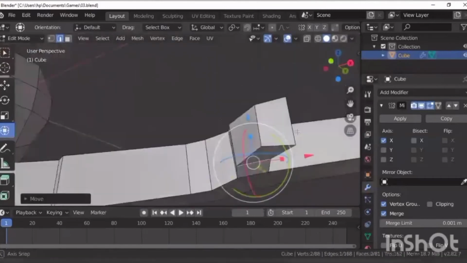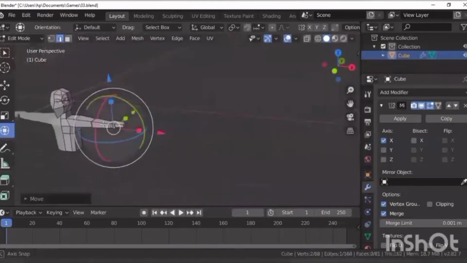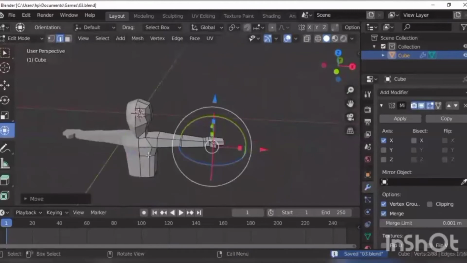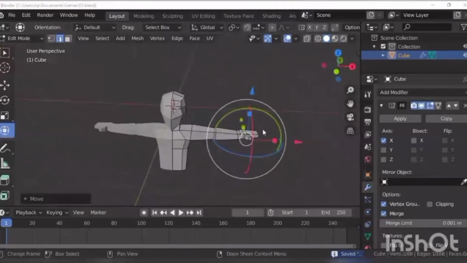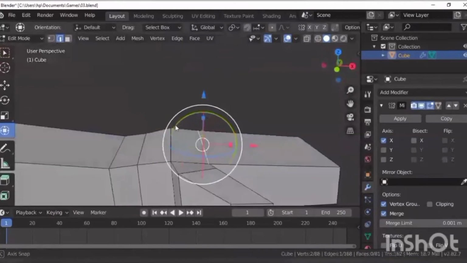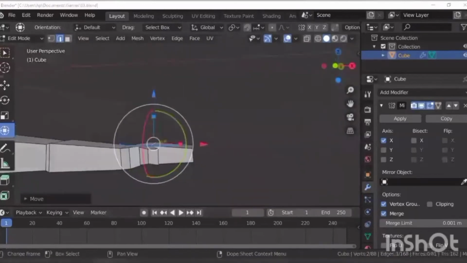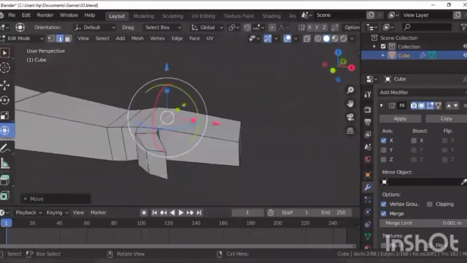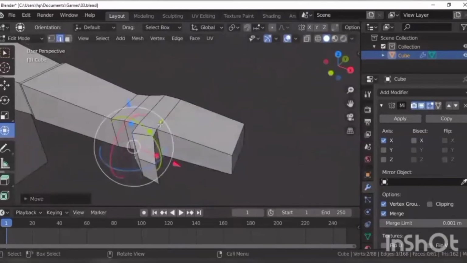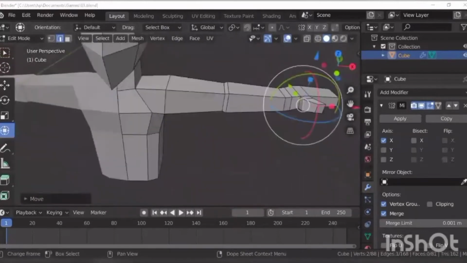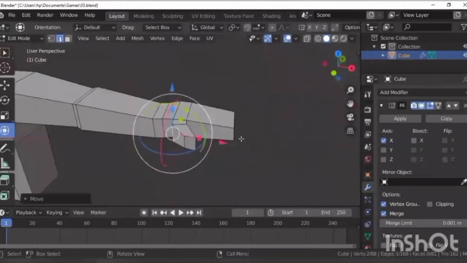I'm just gonna pull this edge up a little bit so that the thumb is not too large for our hand. And maybe pull this edge out a little bit for the knuckles. So yeah, that is pretty good looking.